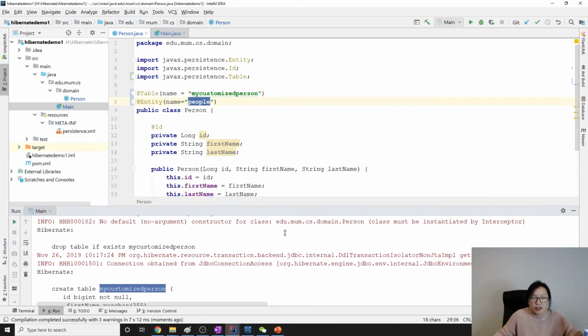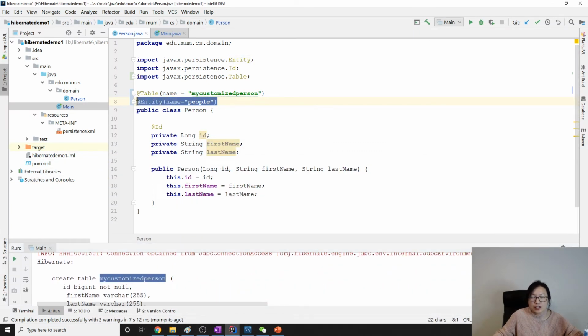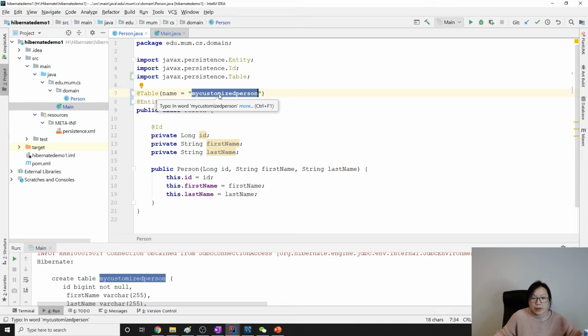So let's summarize. Okay, entity is used to map the domain object into the table. If we don't have this table annotation, your table name will be the same as the entity name. Second, if you added a table name, then this customized table name is going to be the table name in the database. And the entity name is still the entity name.